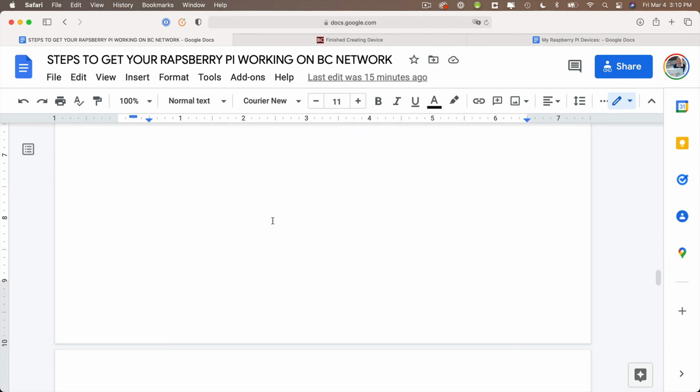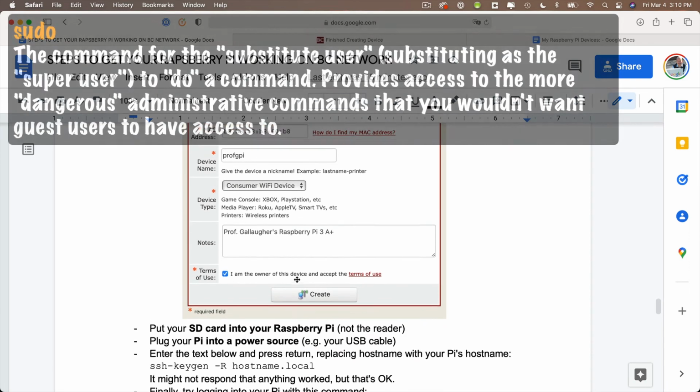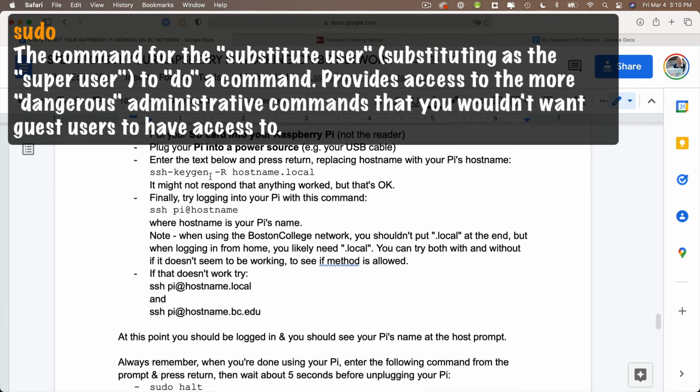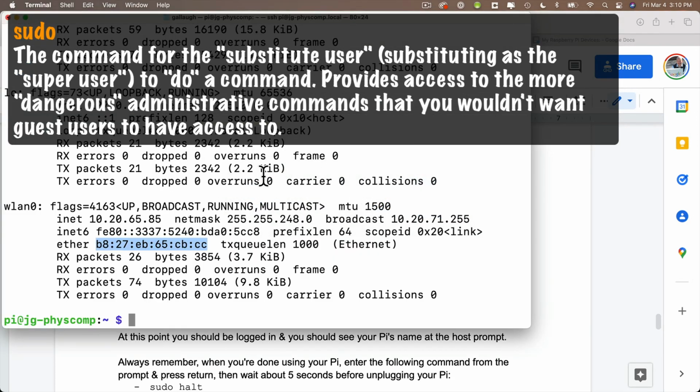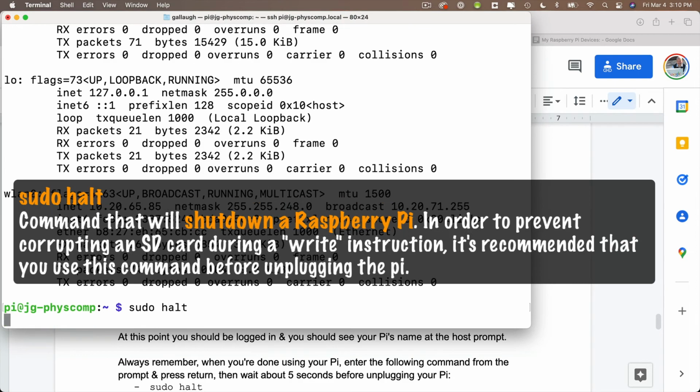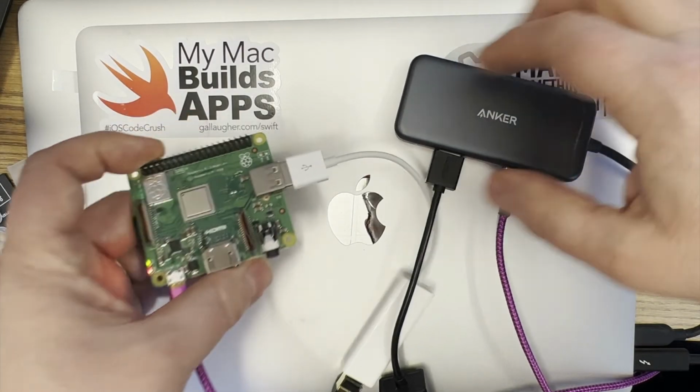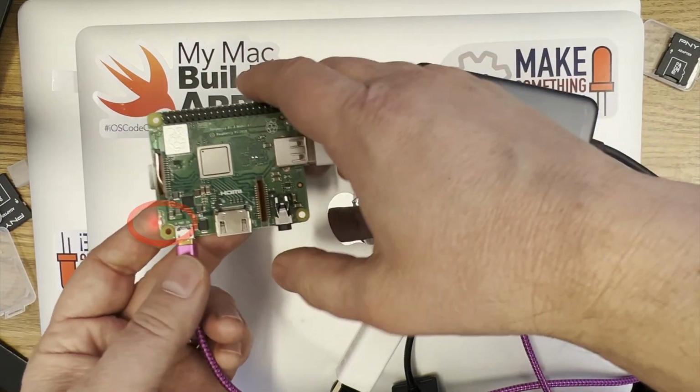Whenever you want to power down your Raspberry Pi, you should type in this command, sudo halt. Sudo is a command that we use to provide access to the more dangerous commands that you wouldn't want to give to, say, a guest user that had access to your device. So sudo stands for substitute user or super user, with do meaning do this command. So this should halt our Pi. When you look at your Pi, wait about 5 seconds to make sure that the lights on the Pi have stopped flashing, and then you can unplug the Pi.